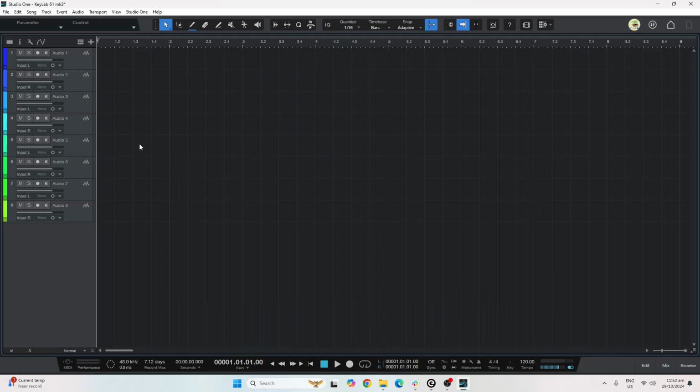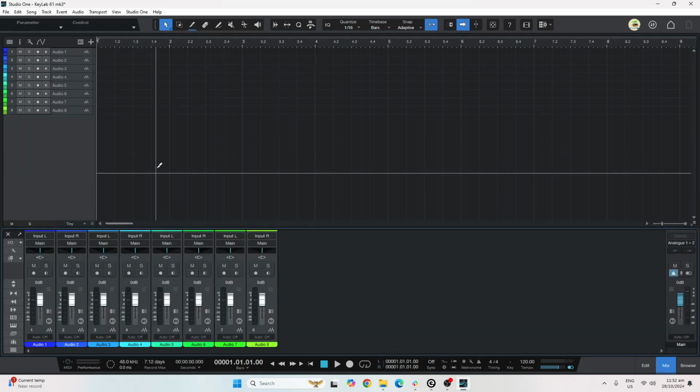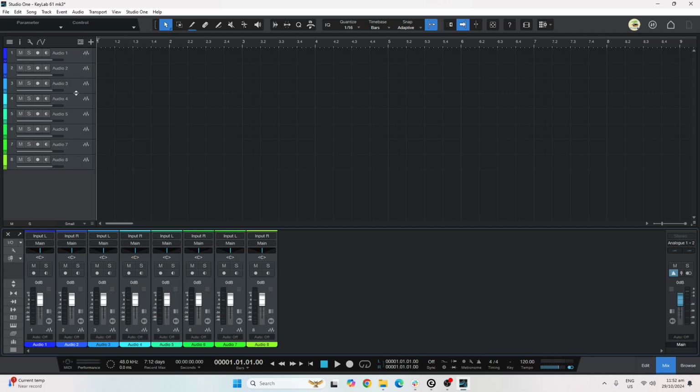So now I have a few tracks loaded here. We should be able to control the faders. All right. So that works. And by the way, fader number 9 always controls the main volume. The main fader.